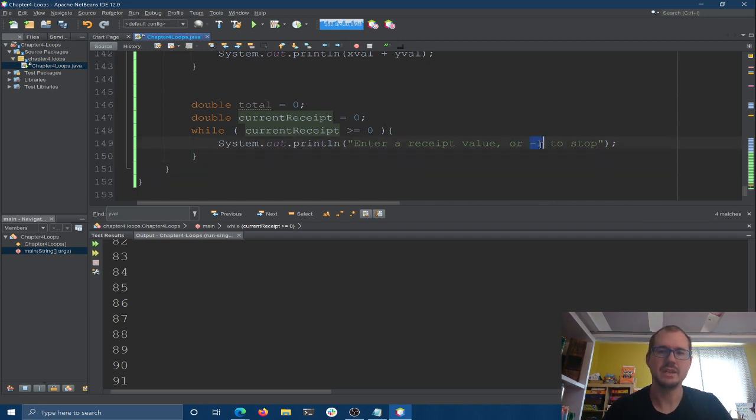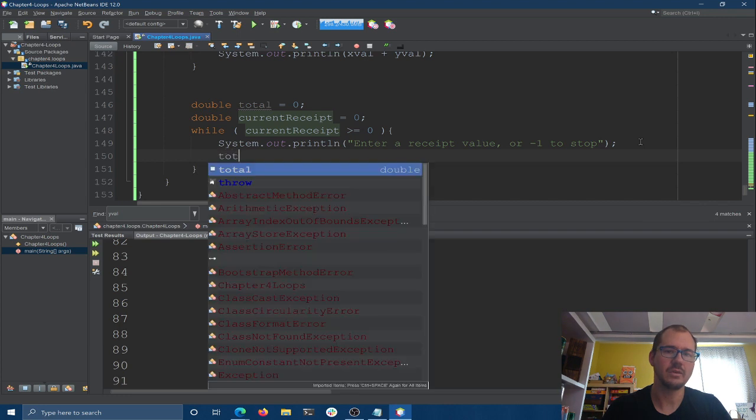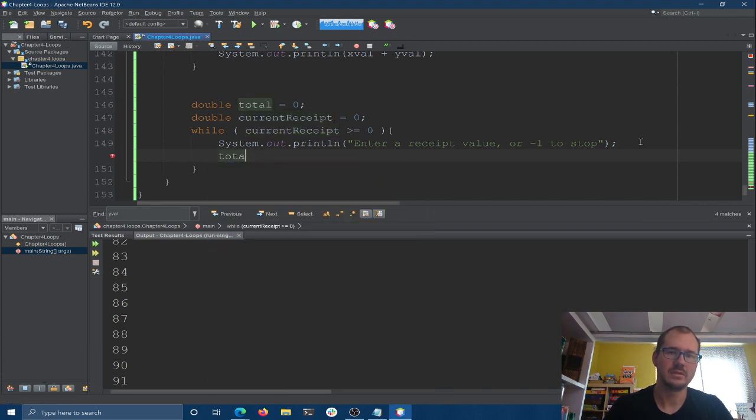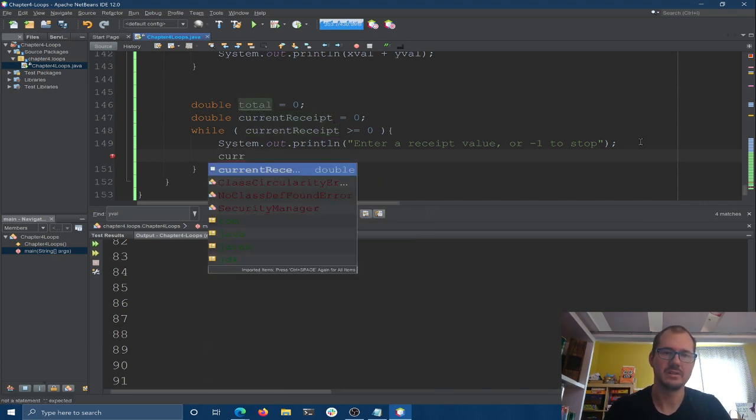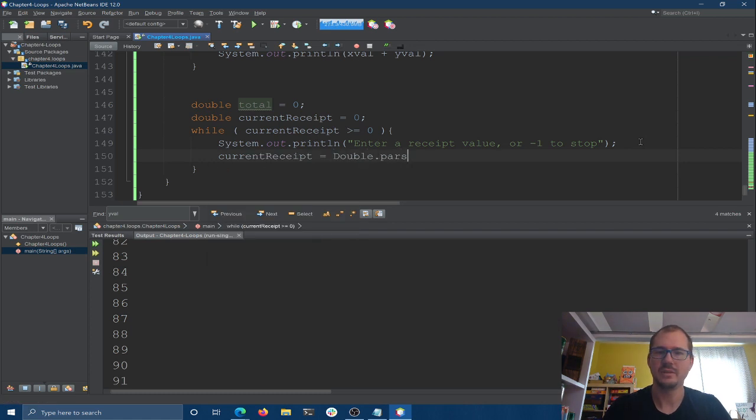So this -1 here, it's an unexpected value. It's one we don't expect to get normally. So we're going to use it as a special value, or a sentinel value, to tell the loop to stop. So we could just keep on adding. We could take total, our current receipt equal to Double.parseDouble of keyboard.nextLine.